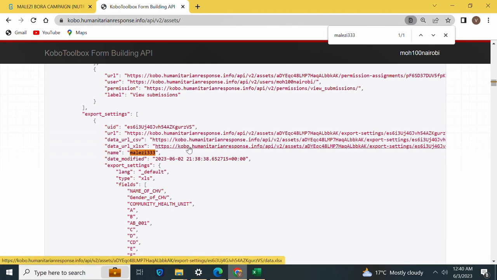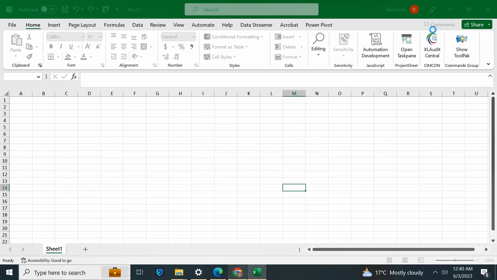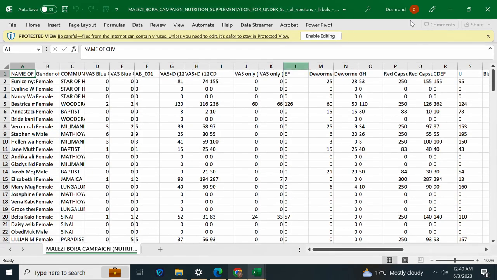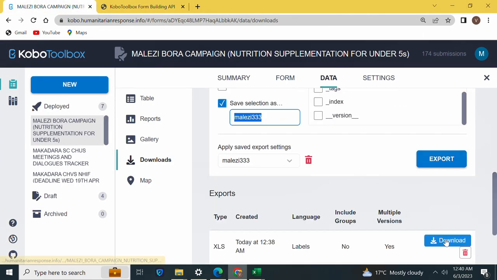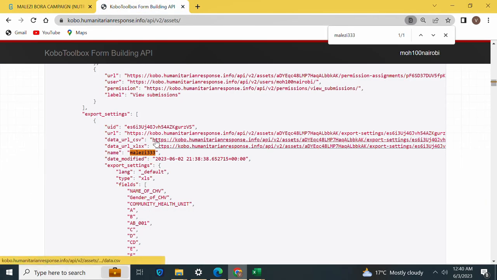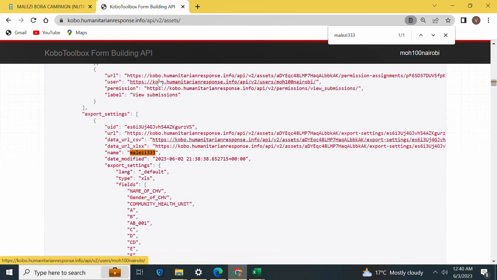As you can see here, when you tap this link here, you can be able to download your data. But currently I don't need that, because it is still a similar option to this download here. What I need is this link, the CSV link. I'll simply right click and copy the link address.